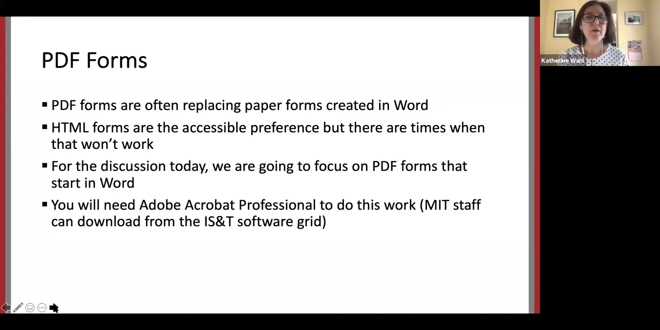A couple things to point out is that you will need Adobe Acrobat Professional to do this work. MIT staff can download that from the IS&T software grid. I believe it's Creative Cloud now, so it's Adobe Acrobat DC. You cannot do this work with the free Adobe Reader.